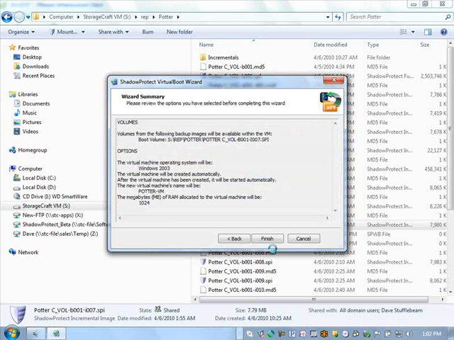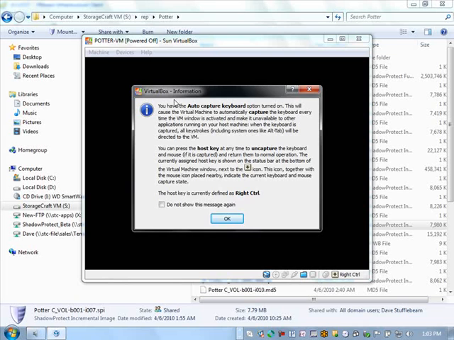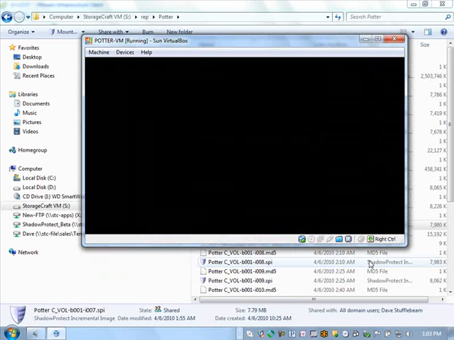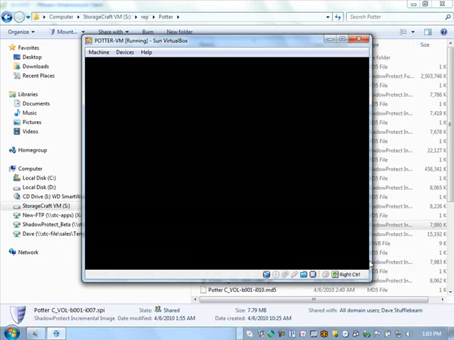Okay, so it has finished. It's now creating the virtual machine, and it will boot it up. So this is VirtualBox information telling me that the right control is the host key, the uncapture and capture key. So we're going to tell it OK, and here we go. It is now booting this 2003 within just a minute or two into a VirtualBox virtual machine.